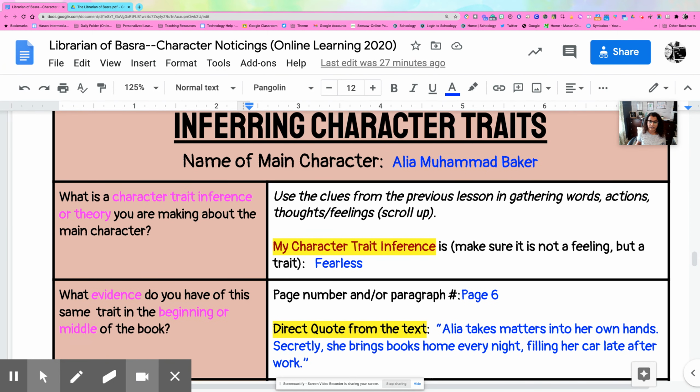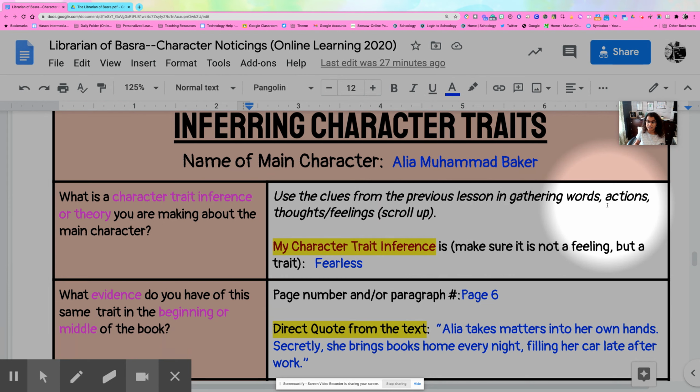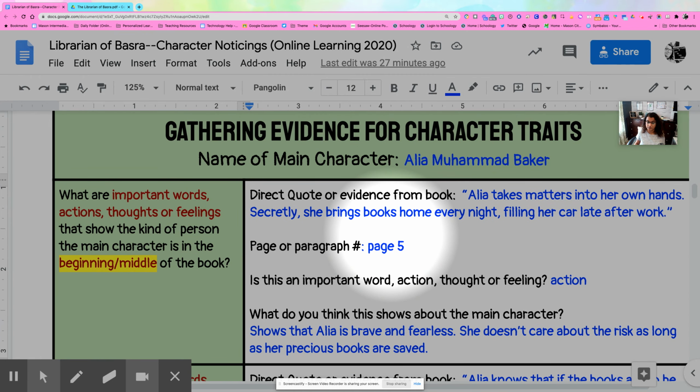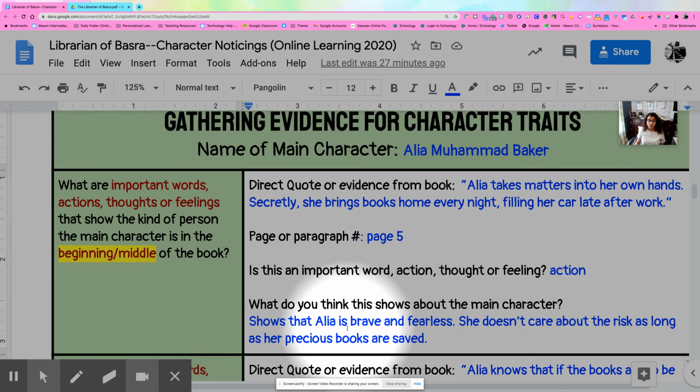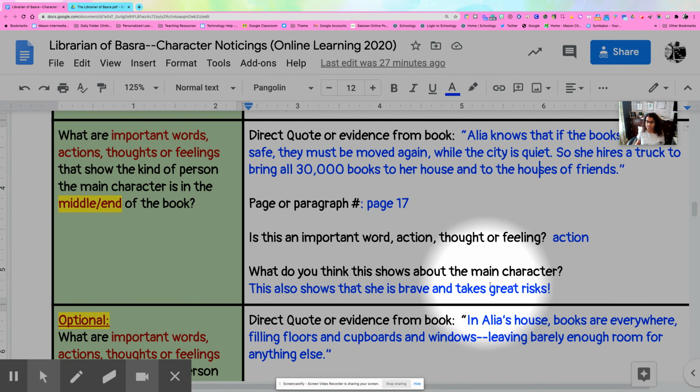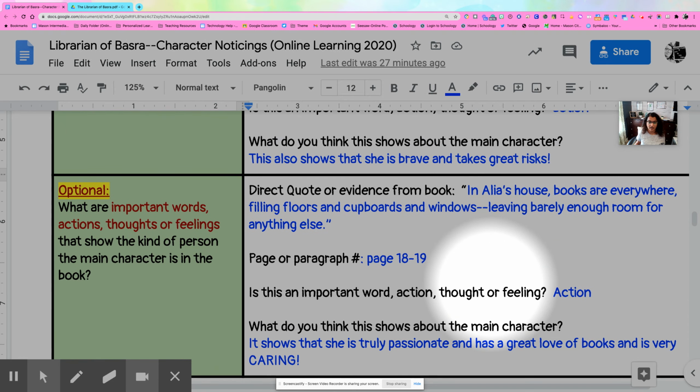The question in the organizer says, what is the character trait inference or theory you're making about the main character? It says, use the clues from the previous lesson in gathering words, actions, thoughts, feelings. Scroll up. Looking at the information I gathered, I am noticing that I have a lot of information for her being brave and fearless. My second quote is about being brave and taking risks, so she's a risk taker. And then I did the optional one. It shows she's truly passionate and has a great love of books, very caring.